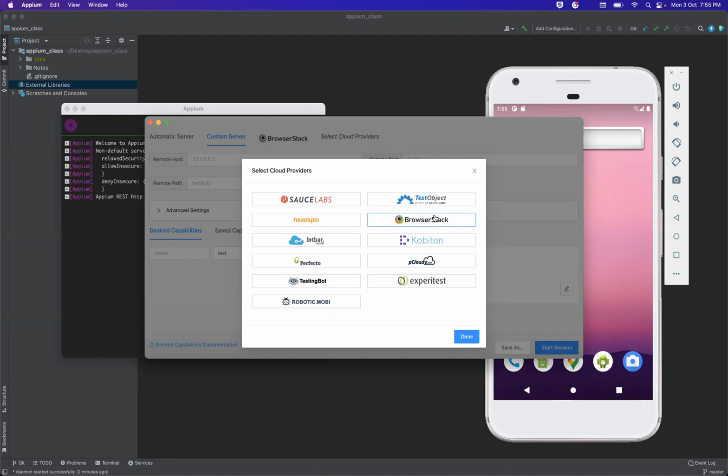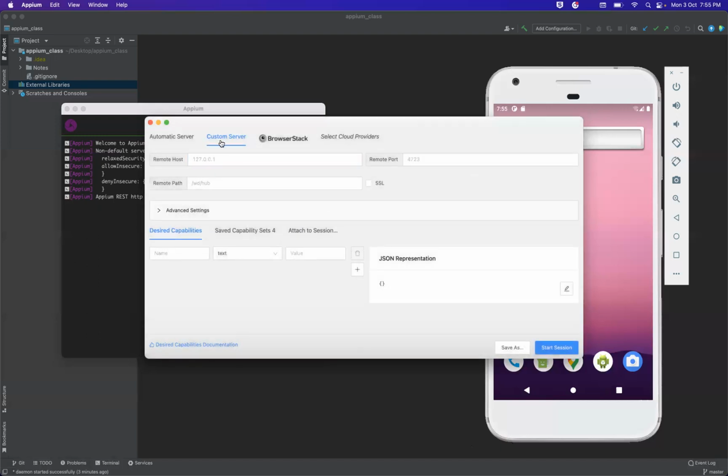Any doubt? No. Okay, but we don't have to give these cloud server credentials because we don't want to take any paid services. Okay. So what we'll do, we have to go to this custom server. So we have to create an environment for our Appium to perform actions on a particular device. For that, we have to give certain desired capabilities. Okay. So what are the desired capabilities?